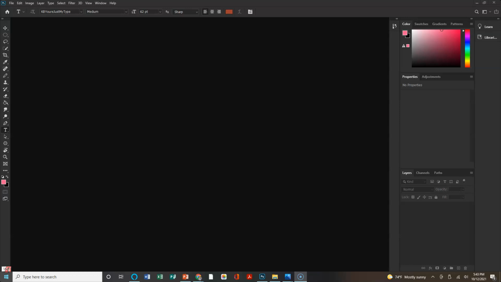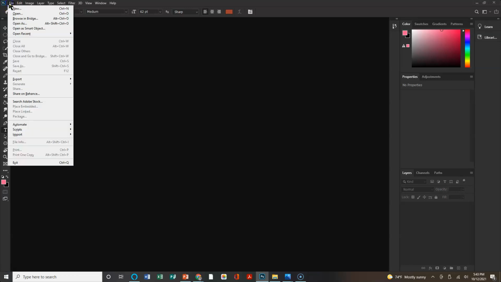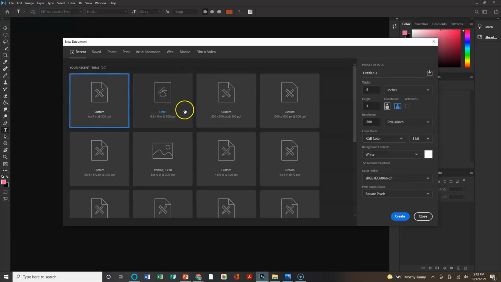Today we're going to learn how to wrap a 3D soda can. Since we're going to be doing several projects, let's go ahead and set up a template. So I'm going to do File, New.